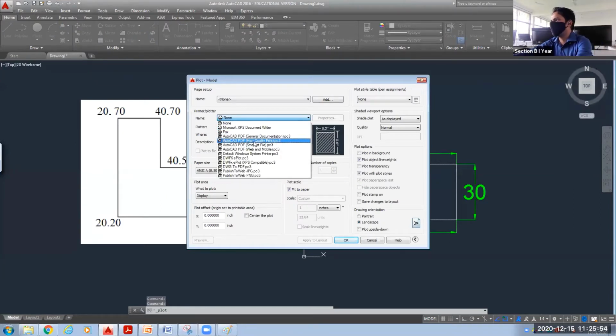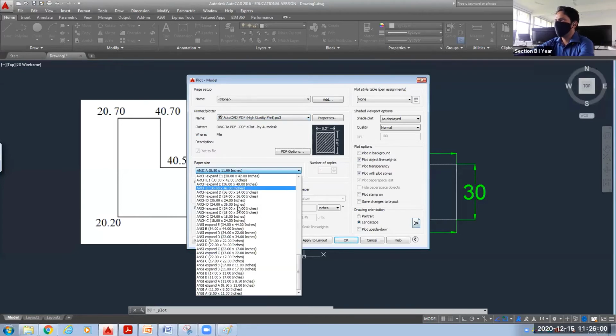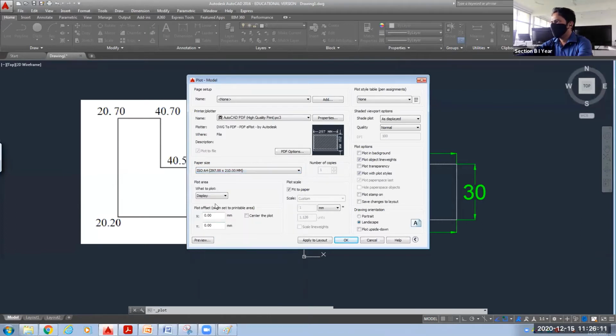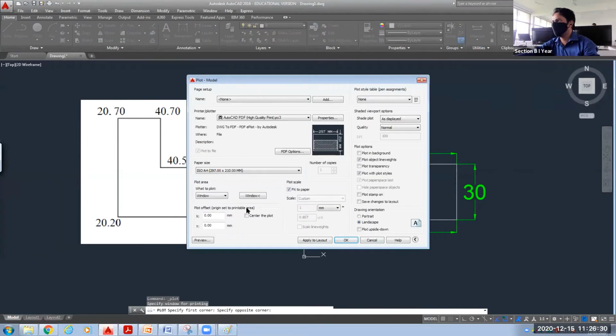I am doing it fast because I have already told you. AutoCAD PDF printer I have selected here in the printer name. Paper size I am taking as A4 297 210. Okay. Now what to plot? I have to plot a window. This last option. Once I click this Window, this pop-up screen will disappear and it will ask me to select the window that I want to plot. So let's click on Window, and select what I want to plot. Okay, click on Center the plot.